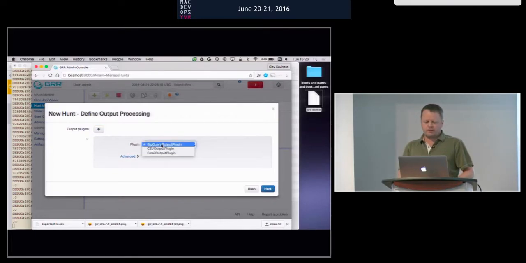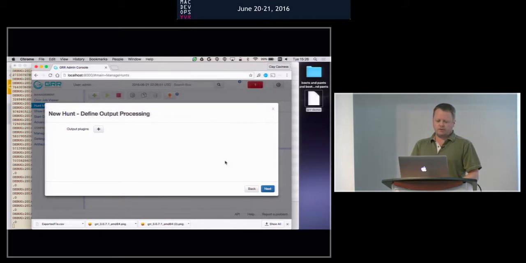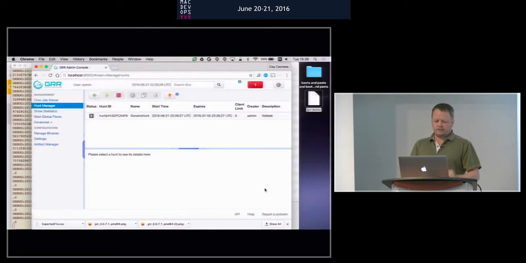I'll show you, there are some outputs. If you just want to get the data, there's CSV, a BigQuery database, things like that. I don't really care about the output in this, so I'll just do no output. It'll show you in the UI. I don't want to run Windows, let's run it out there. All right, so we've created the hunt. You'll notice it's paused.